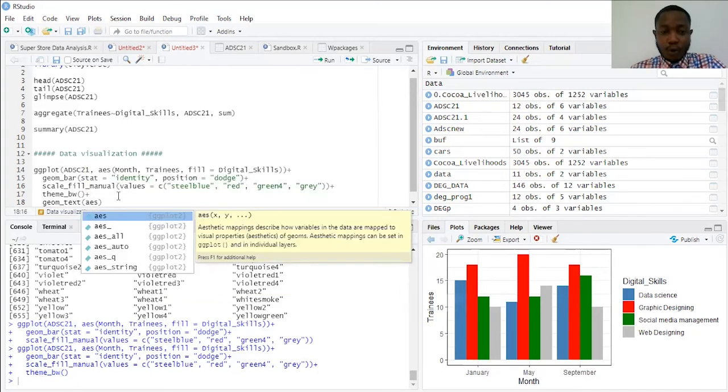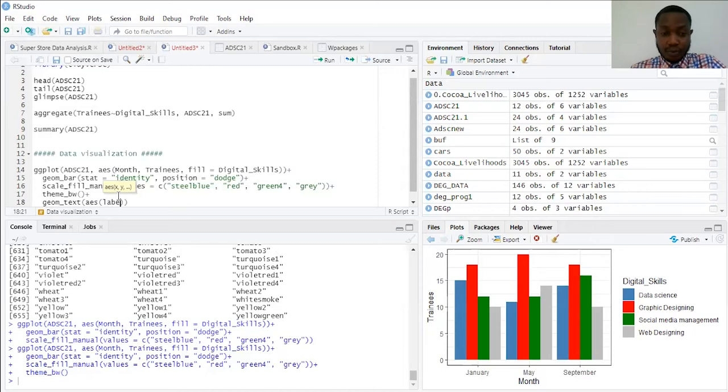AES, aesthetics, and you open the brackets. Then you type label. Now, what are we labeling the bars with? We are labeling them with the number of trainees. So you bring in the trainees, and you move outside of the bracket, and then you type what should be the size of the label. Size is equal to, let's say, 5.